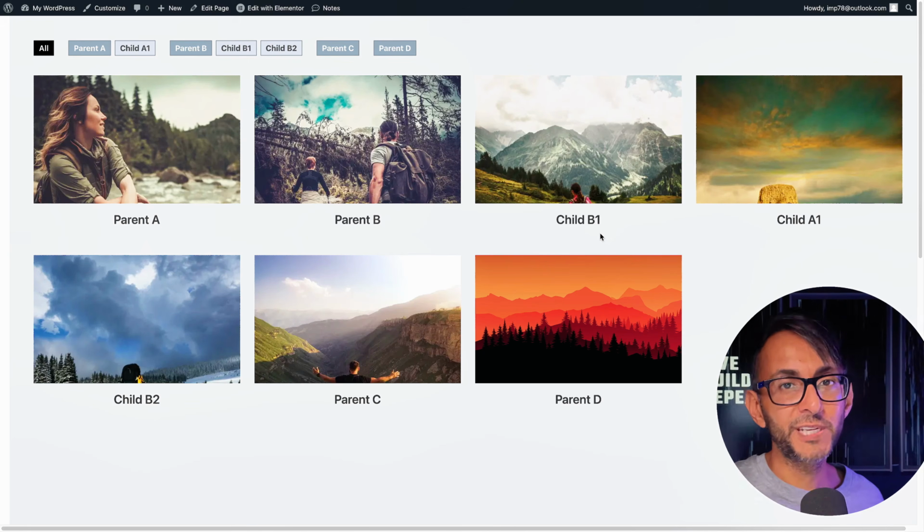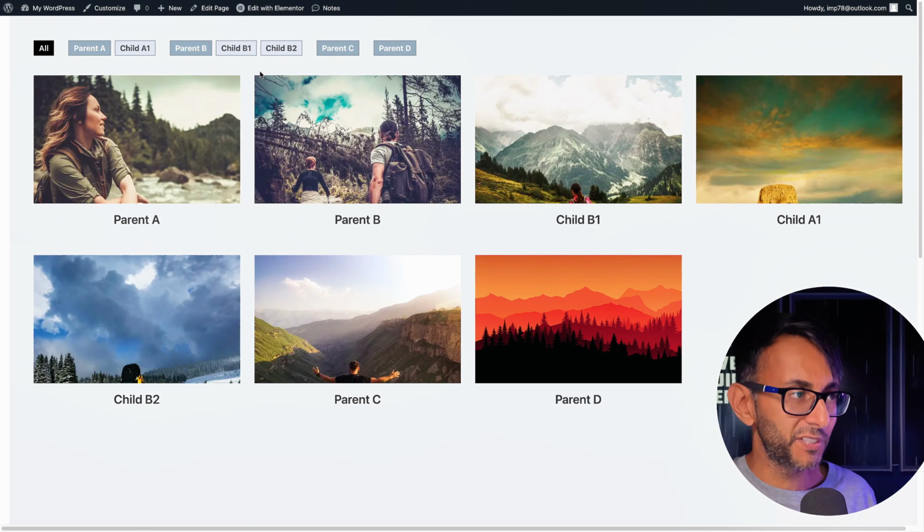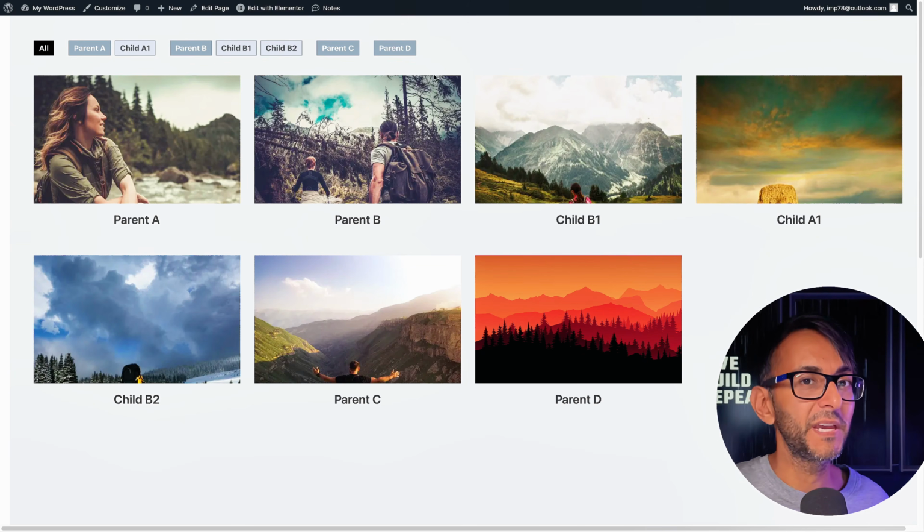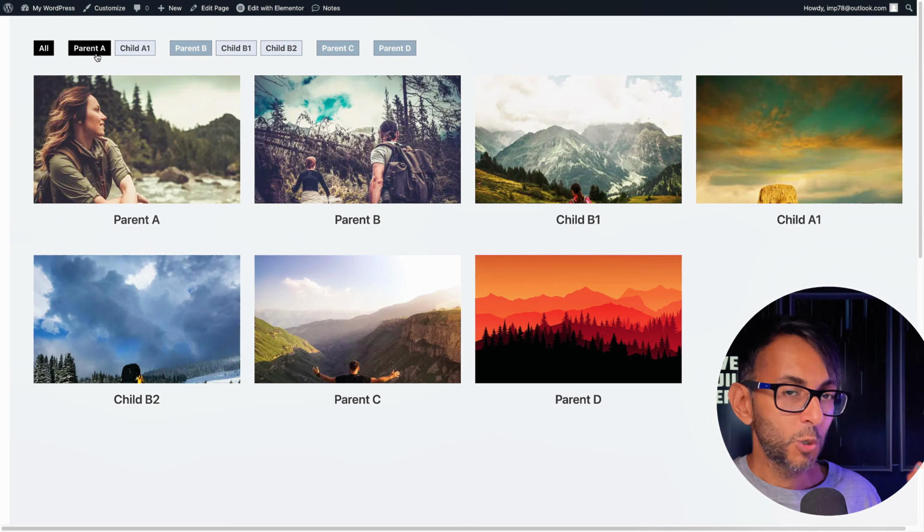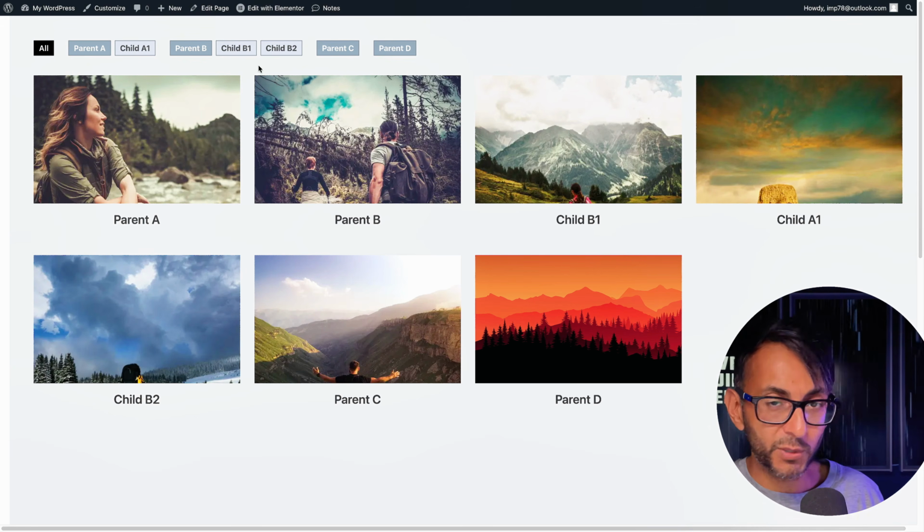Hey, I've got a loop grid on screen and I've got my taxonomy filter. This is using Elementor format. Do you notice something a little bit unusual? We've got the all button, we have parent A, and then we have the child and it's in a different color, parent B, and we've got the child, parent C.